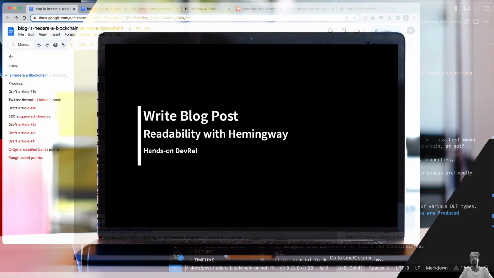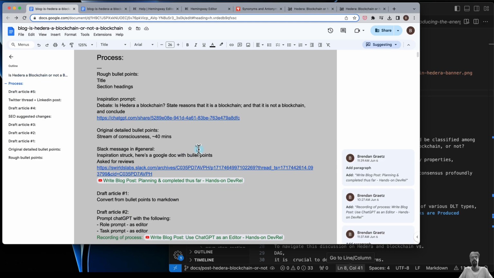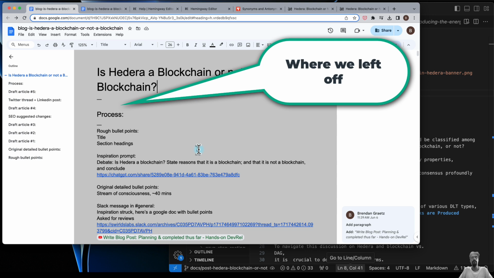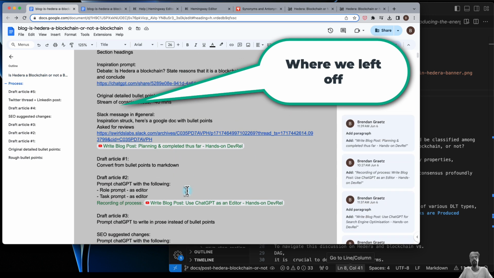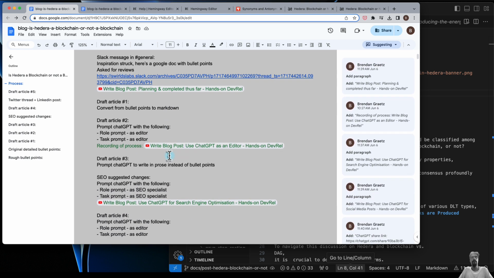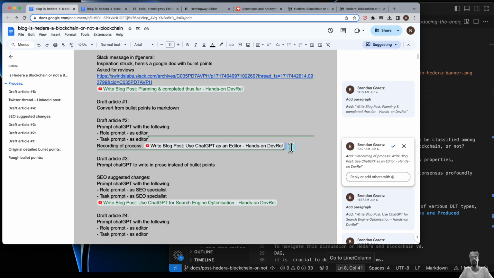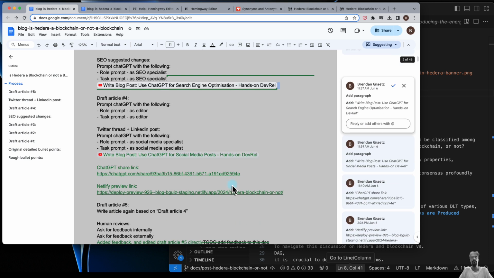Today I'm going to be continuing on with writing this blog post and showing you my process. So this is a technical blog post that I've drafted several iterations of, and you can see my process thus far. I've used ChatGPT, some original bullet points, and asked for reviews. The reviews have come back, and human reviews. I've gone through this entire process, and I've also uploaded previous videos as well. So here you go. These are the previous versions of it.